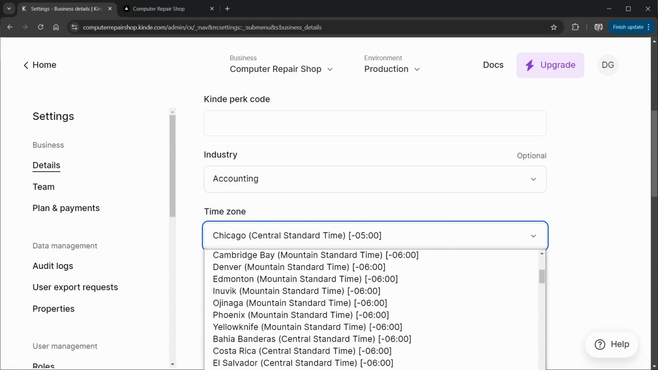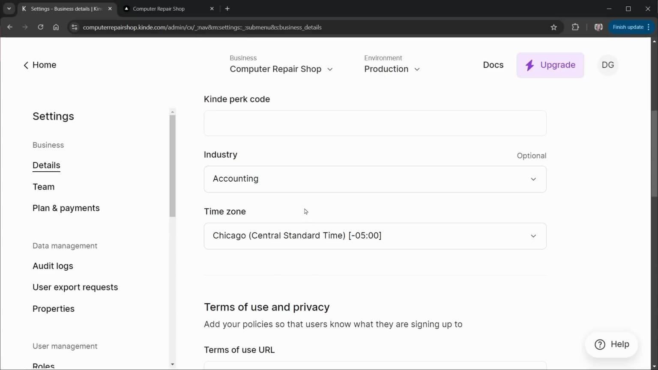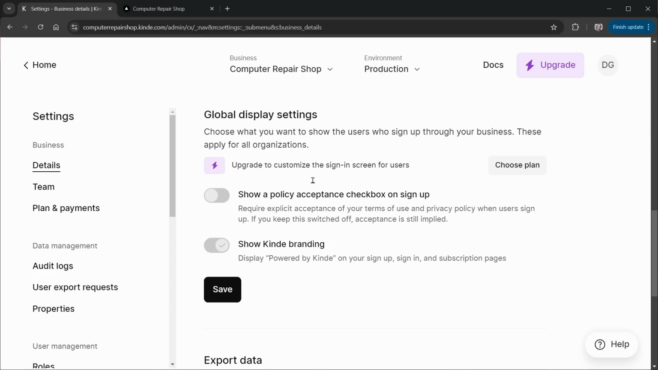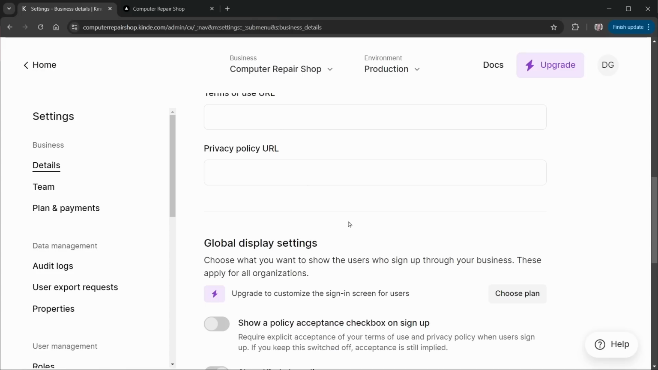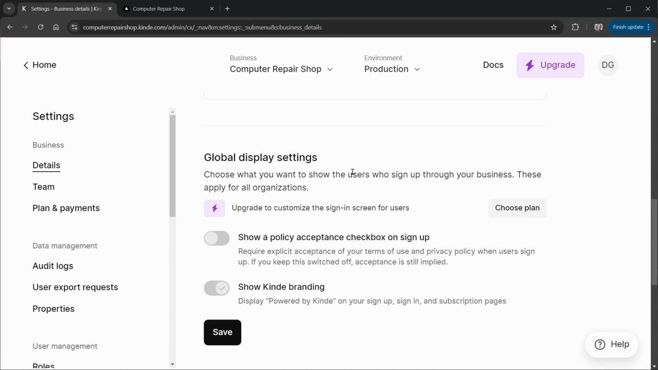There we go. I am in Central Time, so I'll go ahead and set that. But not much to change that I want to right now. You could put in terms of use, privacy policy. Many of these things would actually go towards a public software as a service if you were doing that. But of course, you're going to show the Kinde branding because you are on a free account here.